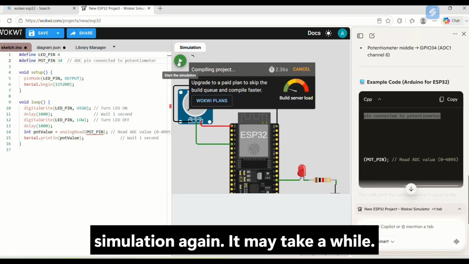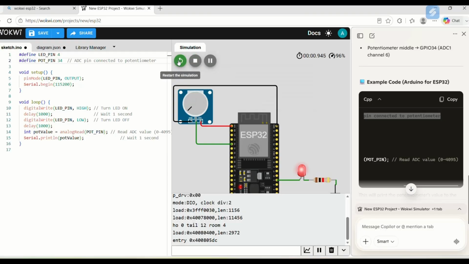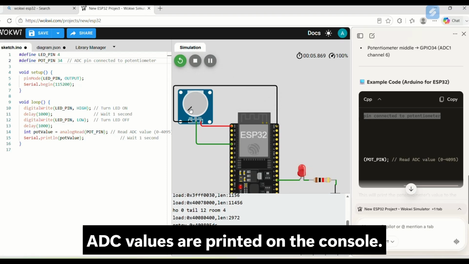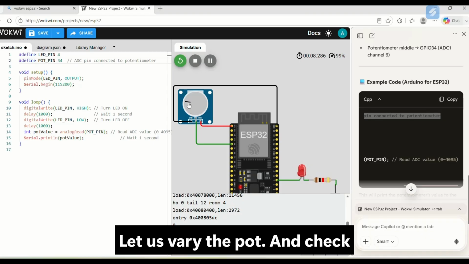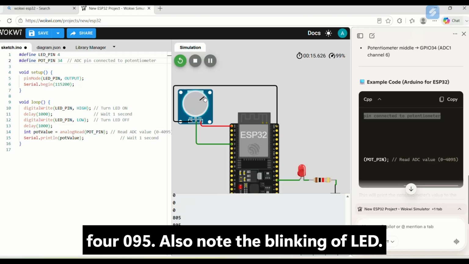It may take a while. ADC values are printed on the console. Let us vary the pot and check the values in the range of 0 to 4095. Also note the blinking of the LED.